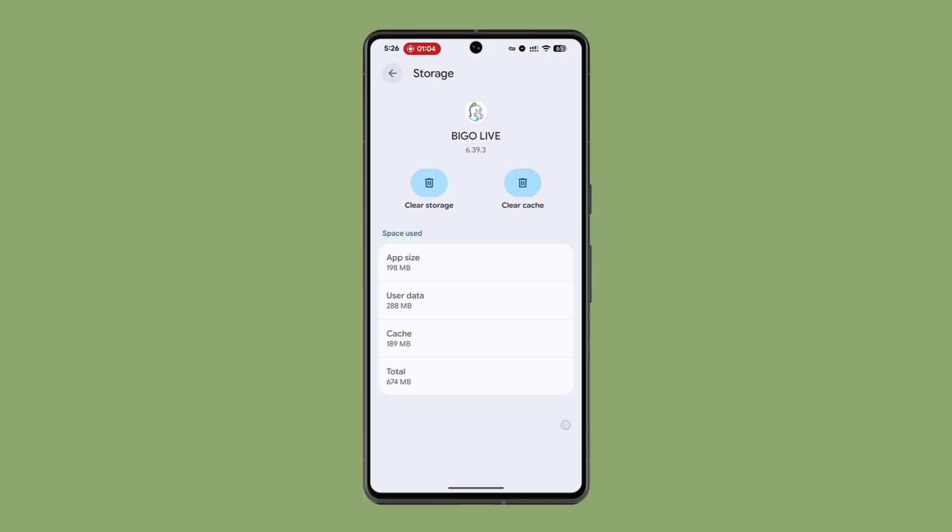Now other than that, what you also want to do is you could also run the speed test. So use an online tool like speedtest.net to verify your internet speed as well. And if nothing works out, then you could simply restart your device, at the same time reinstall Bigo Live, and that's gonna definitely help you out fix this issue.